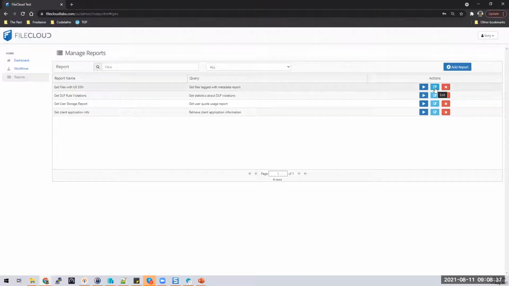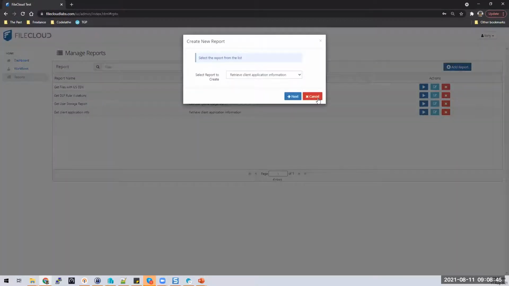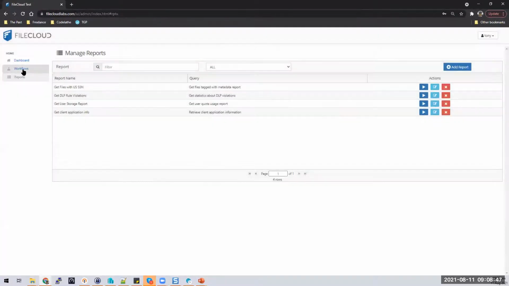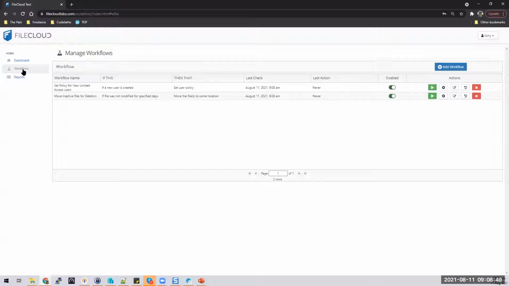You could edit the report from here. You could ultimately delete the report as well. If you needed to, you could add a report, and this is the add button here. So in workflows, what you could see here is basically just an overview of your existing workflow.